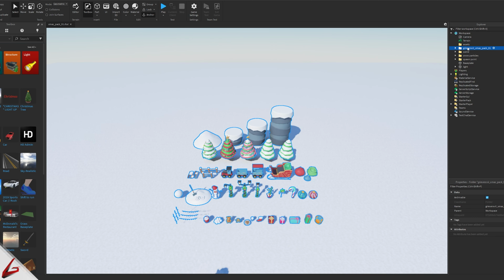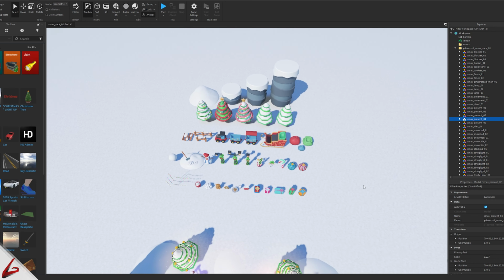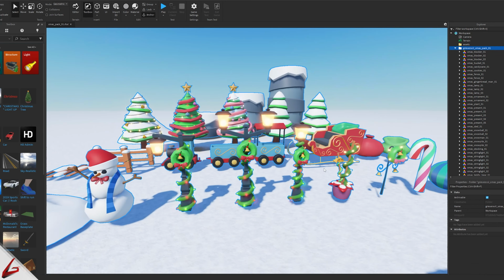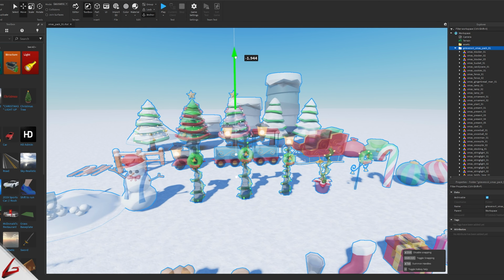I have it foldered, so it will import into your workspace as GrieverXVII Xmas Pack 01, and inside the folder you'll see that there is a new grouping for every single prop that's laid out on the import. The next thing we're gonna do is, I'm just gonna move it to the ground.